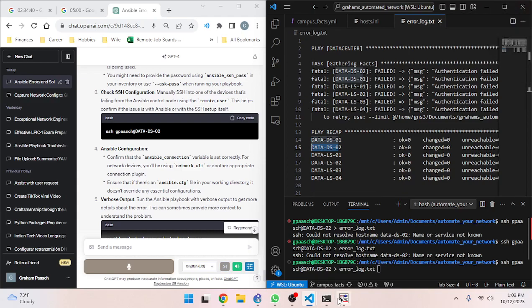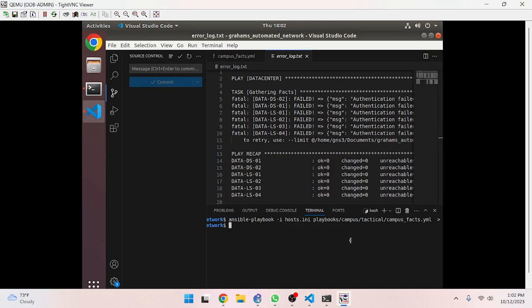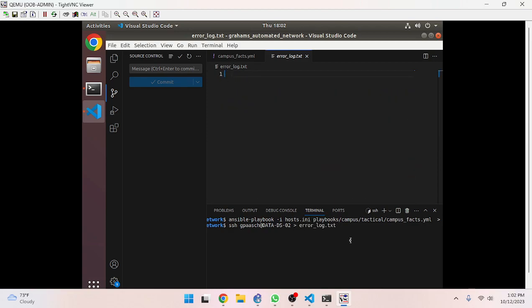Oh, I'm doing it on the wrong machine. There we go. It's very important to do things on the right machine. Okay.